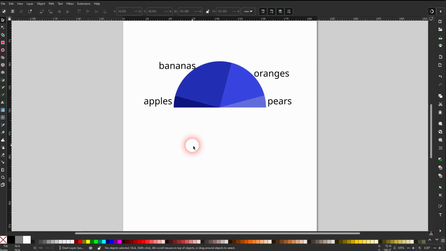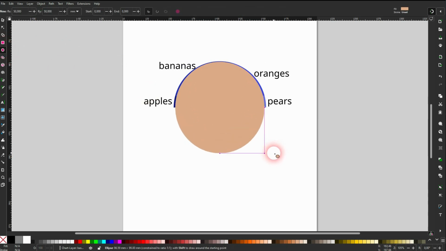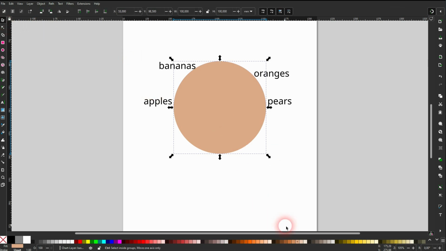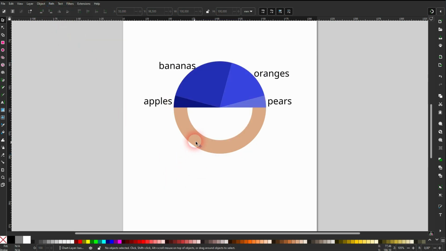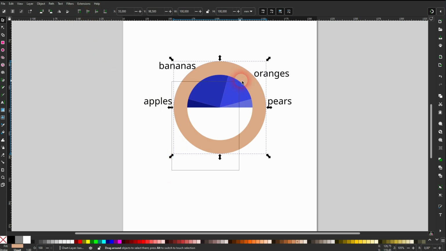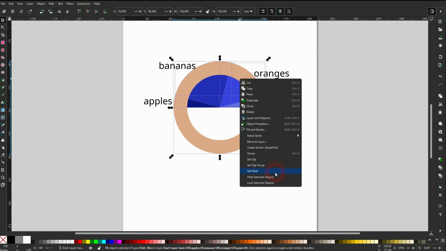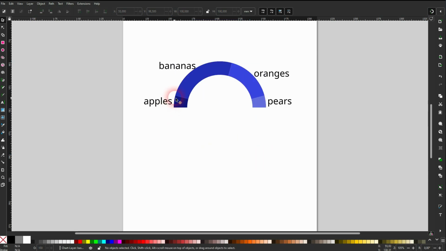Then delete it. Then use the ellipse tool, go to center, hold Shift and Control, make it as big as your chart. Then press Ctrl D on it, resize it. Give it a different color as well. Hold Shift, select both, path difference. Make sure to bring it to the top here in the stacking order. Then select your donut and the chart, not the text elements. Right click and set clip.